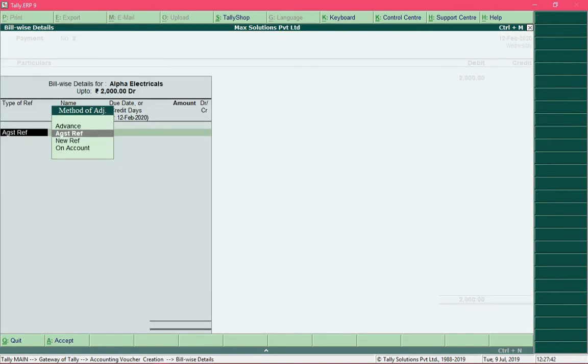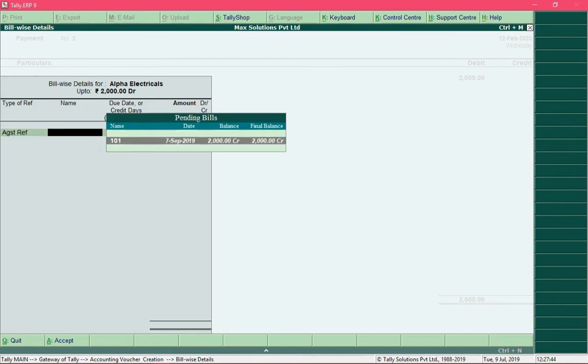So again we are making the payment against the bill number 101. So you can see that Tally has been updating the amount information. So earlier the bill amount for this invoice was rupees 3000, out of which 1000 worth of goods were returned. So the net balance which is liable to be paid is rupees 2000, which is calculated by Tally. So select the bill against which we are making the payment.